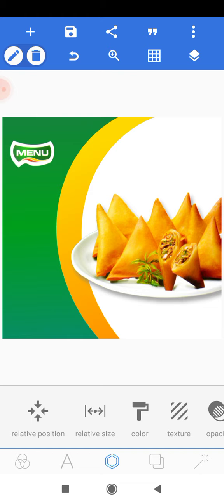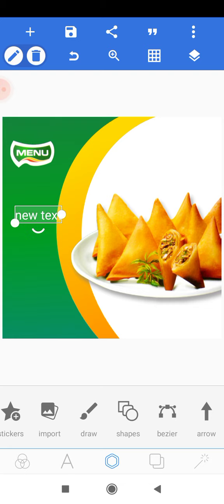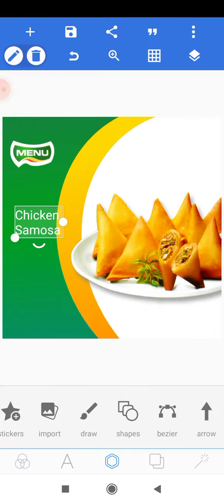So the next thing we want to do is to add the title for this flyer, which is the chicken samosa. We're doing a flyer for chicken samosa. So we'll head on to the plus icon here, and then we'll click on text, and then we'll drag it down here, and we'll double click, and then we edit it. We have chicken, and then we'll break it, and then we'll have samosa like this, and then we'll click on OK.